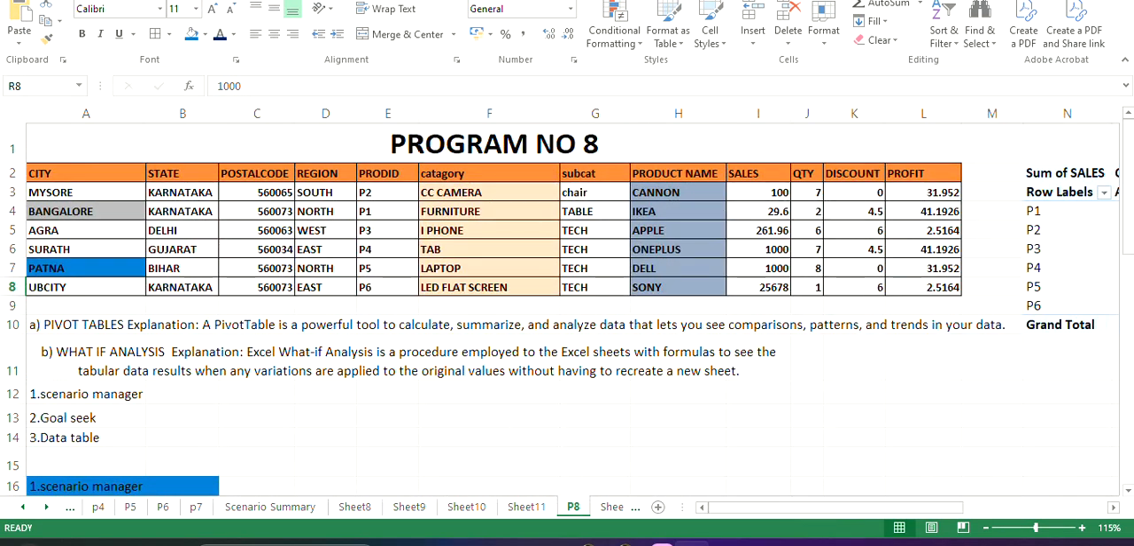Hope you understood it. Next is what-if analysis. What-if analysis is nothing but what happens if I do this. That is the meaning of it. In what-if analysis, we have three categories: scenario manager, goal seek, and data table. In the exam, whatever they give here, what-if analysis means you have to explain what-if analysis, scenario manager, goal seek, and data table, all together. First we'll go for scenario manager.